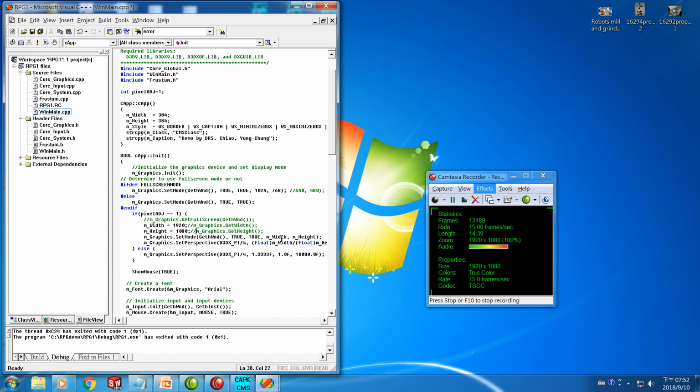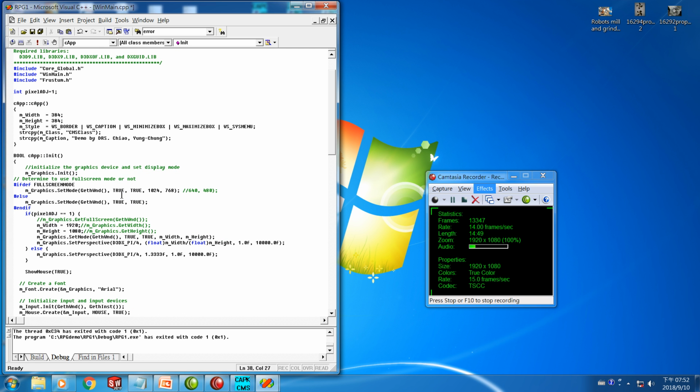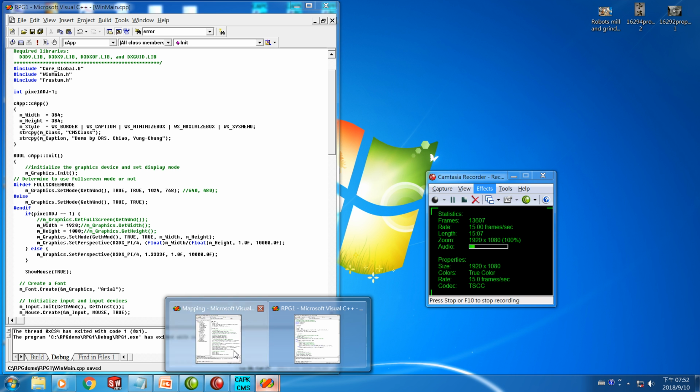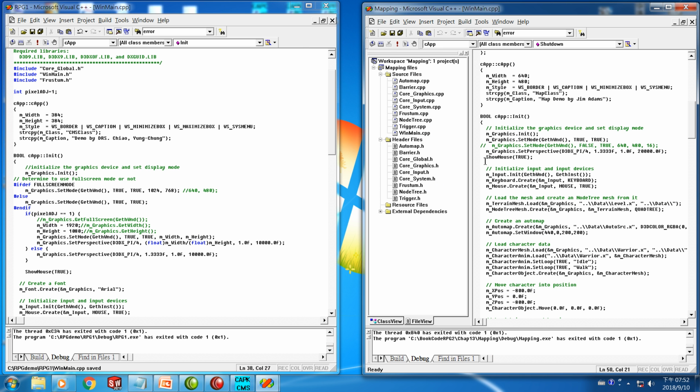The same will divide 1920 1080 and aspect ratios, width divided by height, and perspective. Okay, so the window setting, okay, we save all first. Then go to the next step.